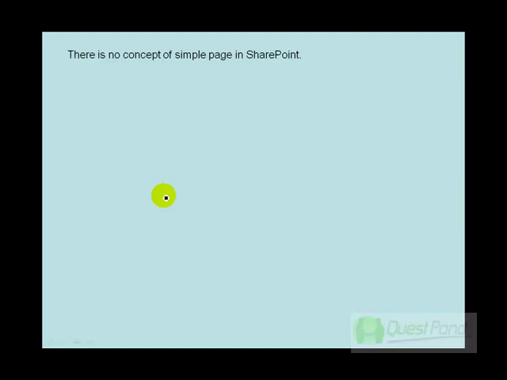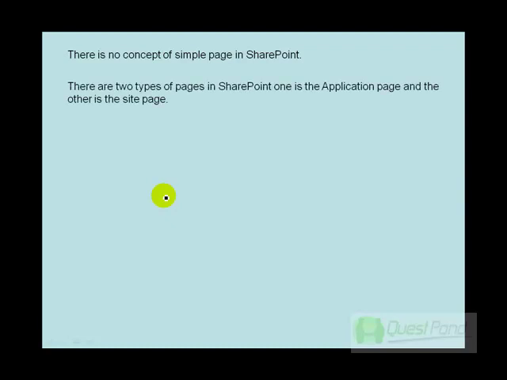Okay, so let's start. The first thing is that there is no concept of a simple page in SharePoint. There are two types of pages in SharePoint. One is the application page and another is a site page. Now, application pages basically are used to implement generic functionalities across sites. For example, settings.aspx, forgot password.aspx.